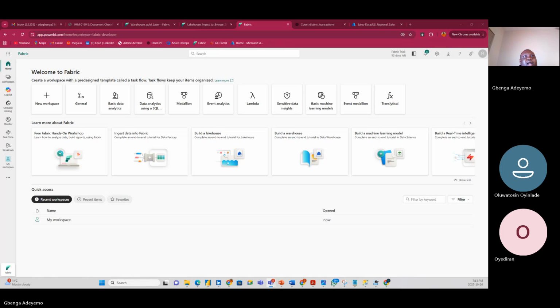Now, I told you that the common layers when it comes to this architecture are usually bronze, silver and gold. But that does not mean that is always the case. What determines the number of layers you're going to have will depend on the kind of project you want to do and the requirements from the project, right? So the requirements and the project scope will determine how many layers.